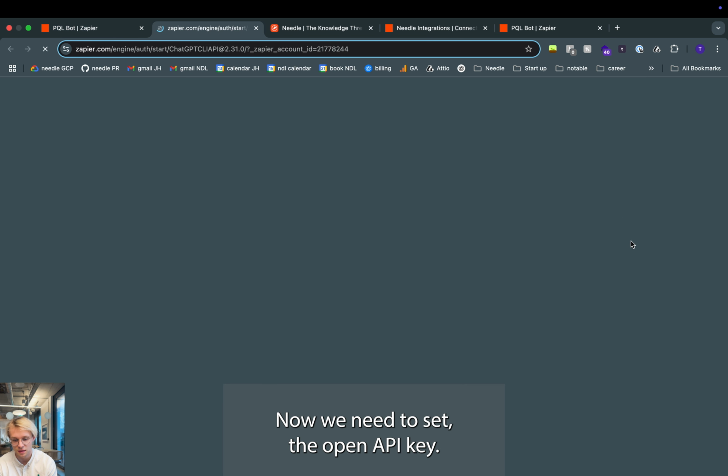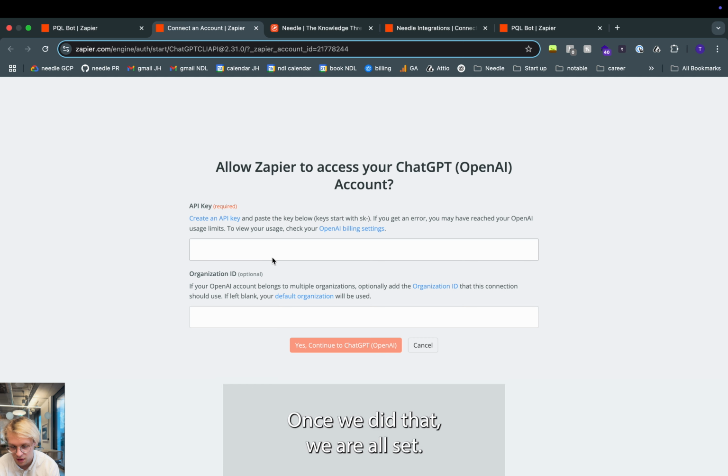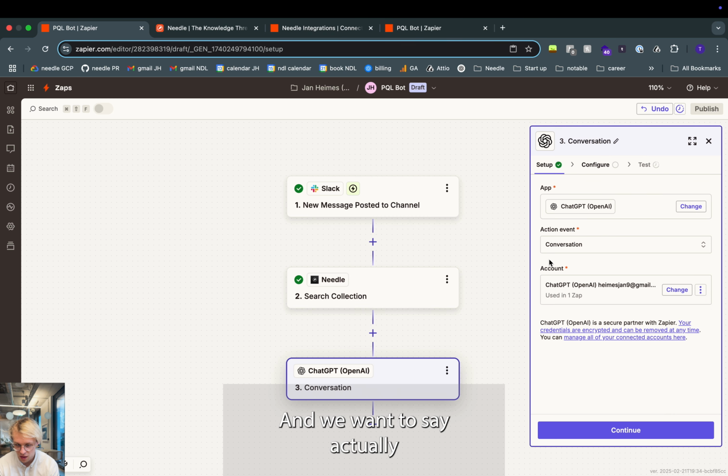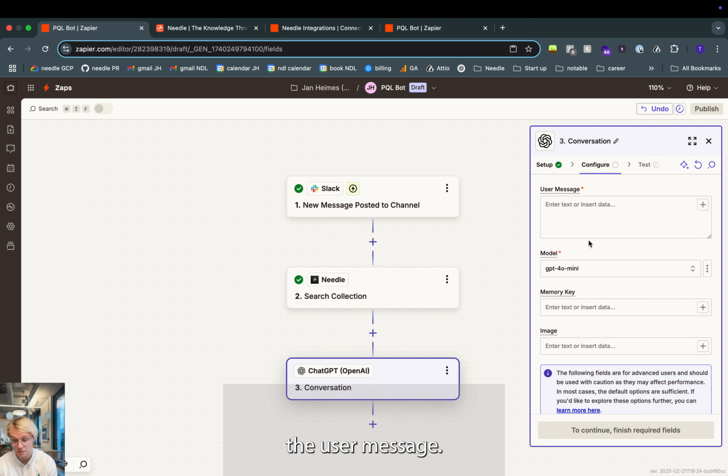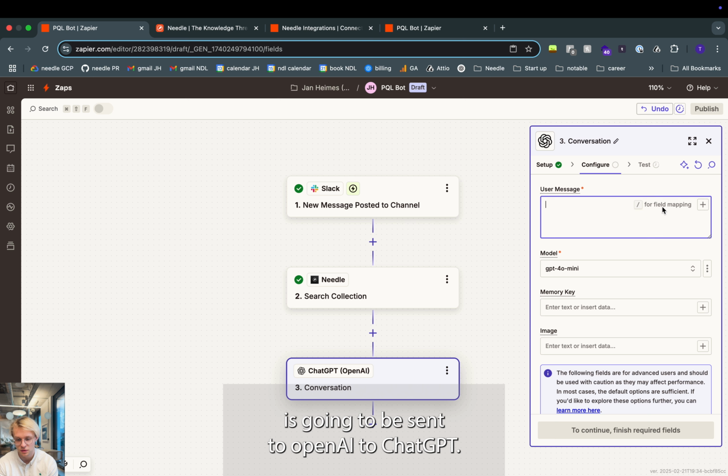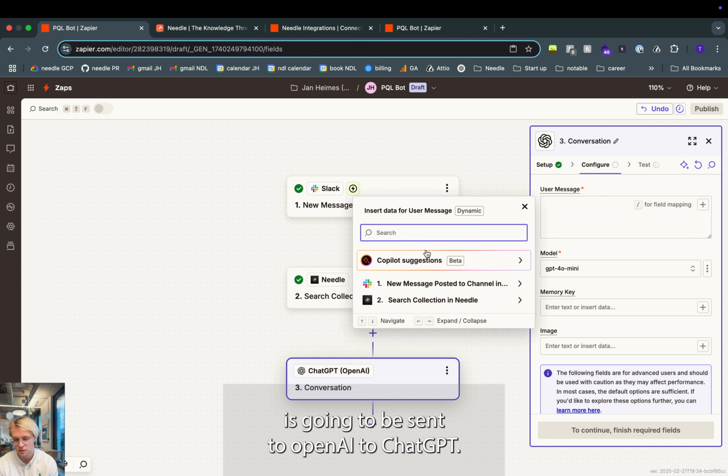Now we need to set the OpenAI key. Once we did that, we are all set. And we want to say actually the user message. So this is the message which is going to be sent to OpenAI, to ChatGPT.